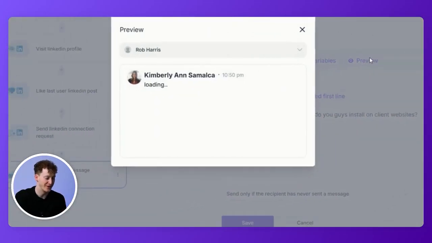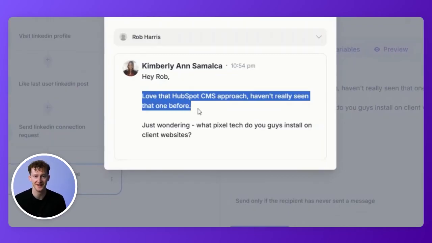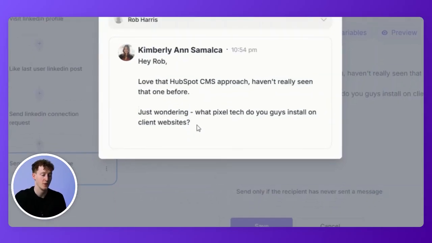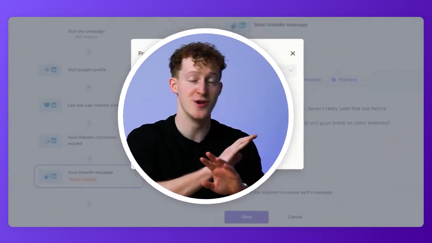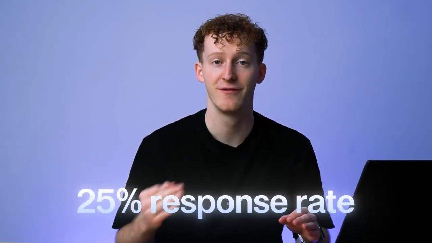So when I click preview, instead of just some generic message like, hey, I saw you're probably doing something to do with web design, I can actually say something as specific as, hey Rob, love the HubSpot CMS approach. Haven't really seen that one before. And then I'm actually using my own copy to steer the conversation. So then I say, what pixel tech do you guys use? And then I'm leveraging the creativity and the personalization of the AI with my own copy to then guide the conversation. There is no other platform that can do this. And this is why I personally am getting over 25% response rates from my campaigns.